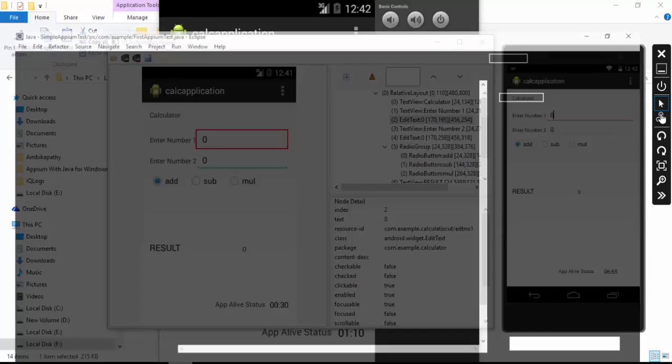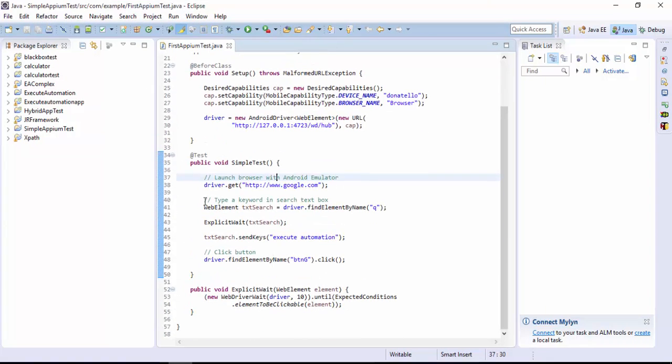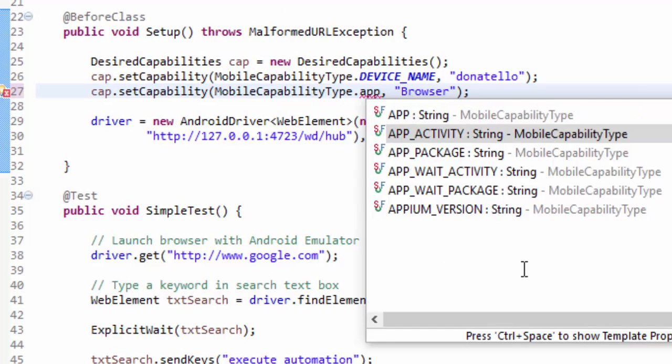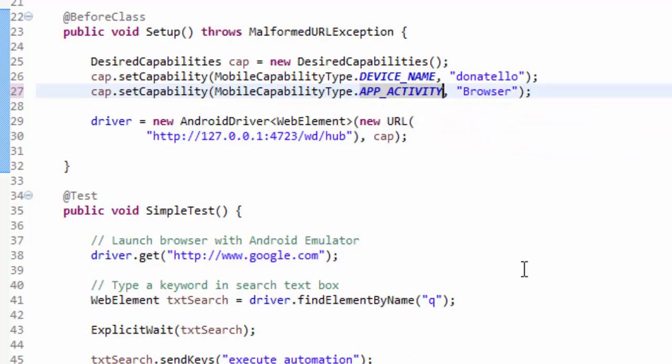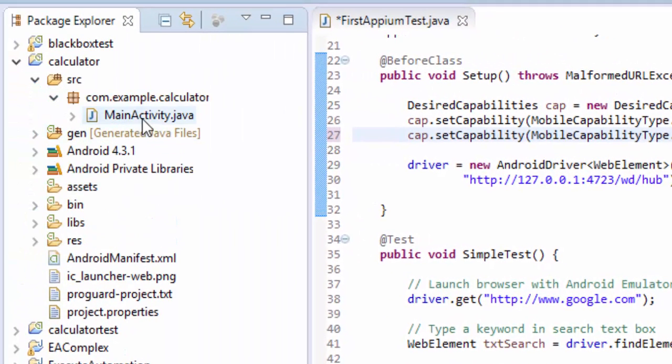So let's flip to Eclipse again. Here, instead of writing the code which we wrote for our browser application, I'm going to change the browser name first to the calculator application, which is nothing but the app activity. So first you need to give the app activity. Again, I know the activity name of my application, which you can also see from the calculator application itself by using the source.